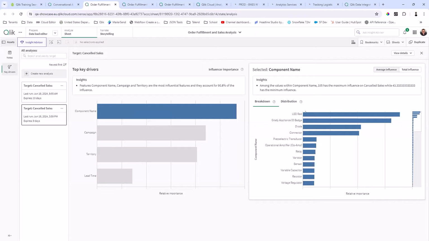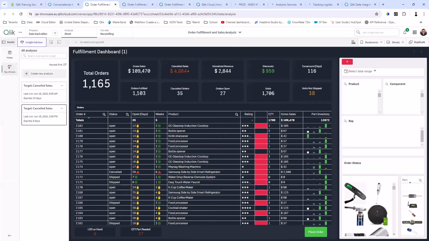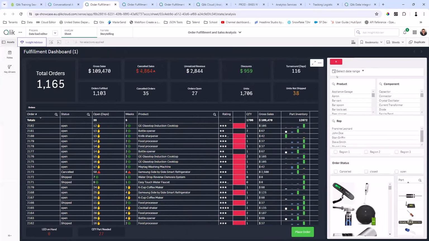And then at the same time, you can see if we drill in for component name, the LED red component, which is relative importance. This is what we call the explainability, showing you the why behind the data. And this is now validating part of my findings that the low inventory of the LED red component is a key driver behind our canceled sales. So I'm going to navigate next to another example. And here we are in our standard traditional dashboard.